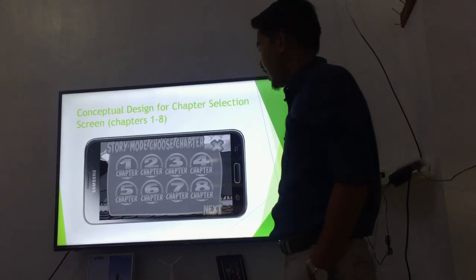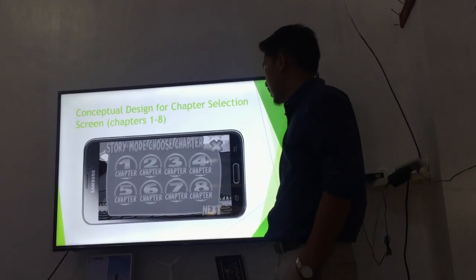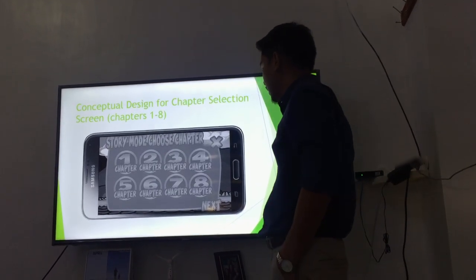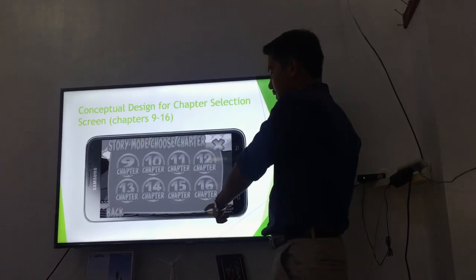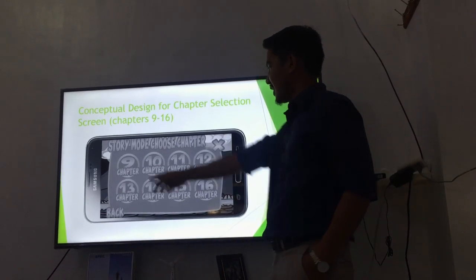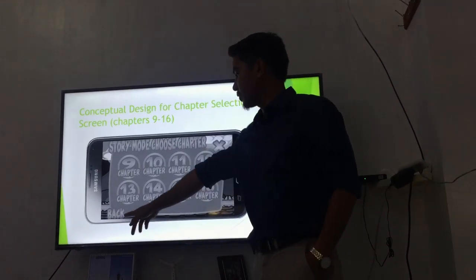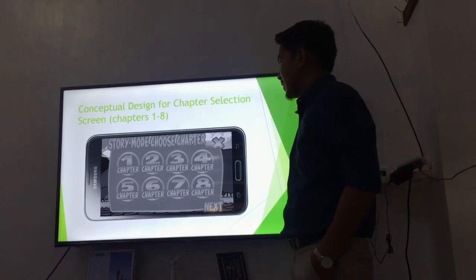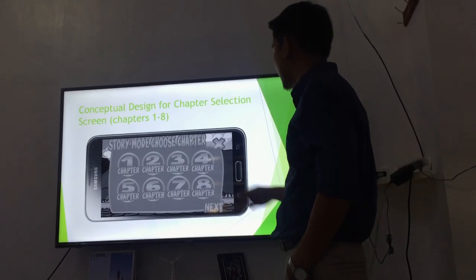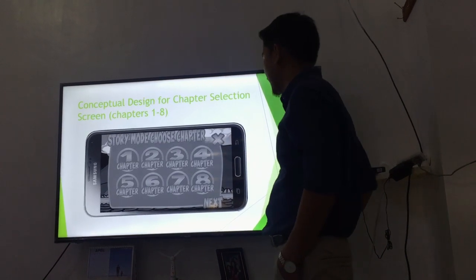You can see here in this chapter screen the first 8 chapters of the game. If you want to go to the remaining 8 chapters, you just need to click the next button. Here they are, the 8 remaining chapters. If you want to go back to the previous 8 chapters, just click that. If you want to go back to the main menu, you will see the X button in the upper right corner.